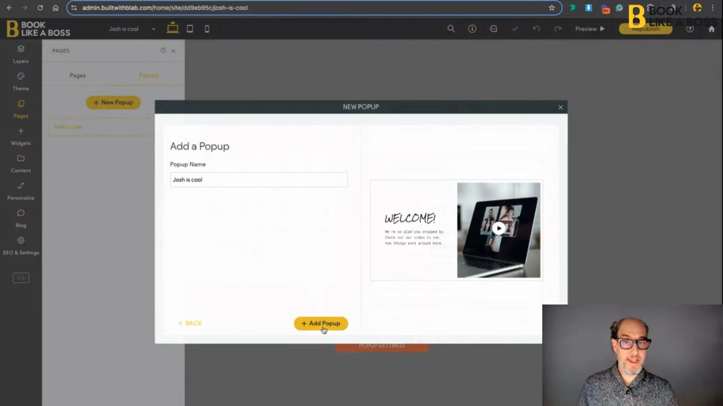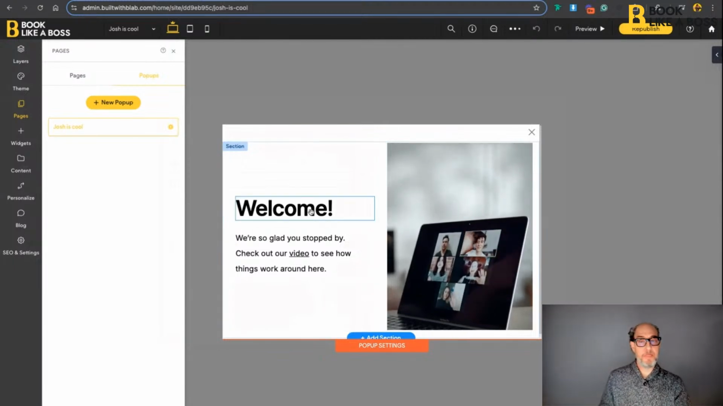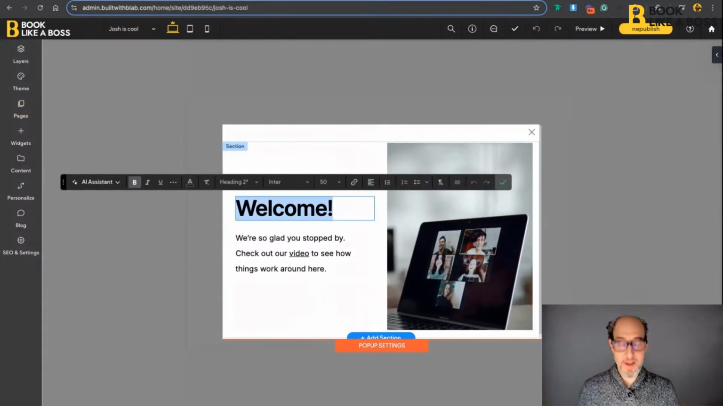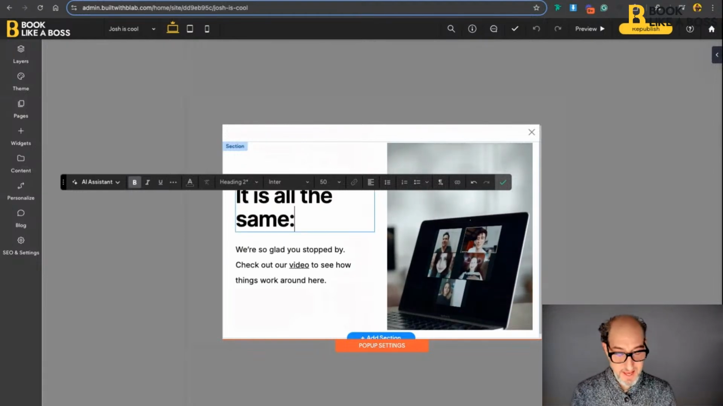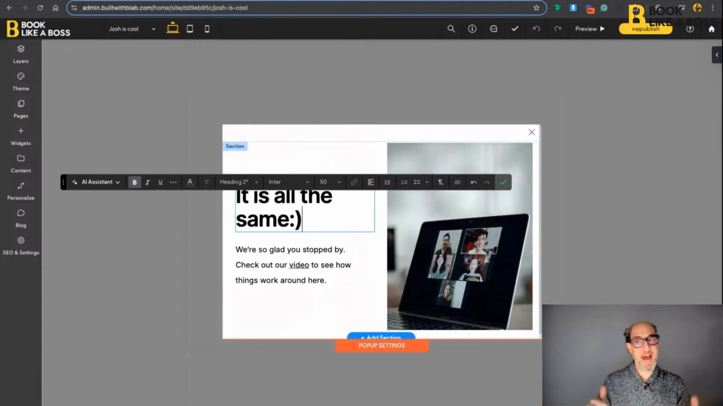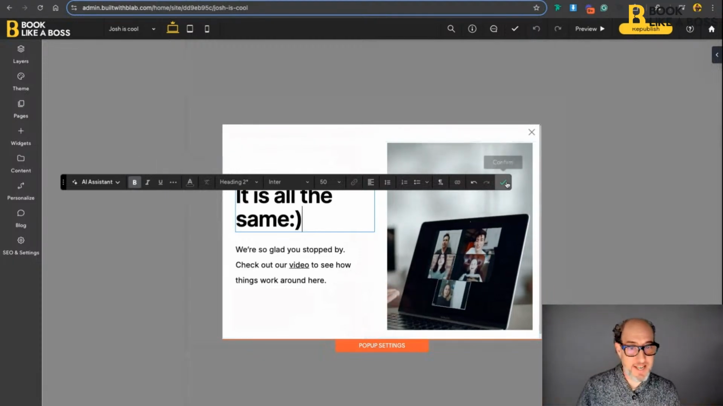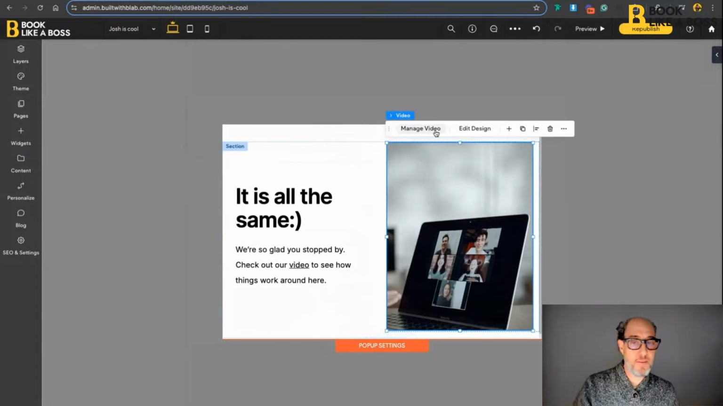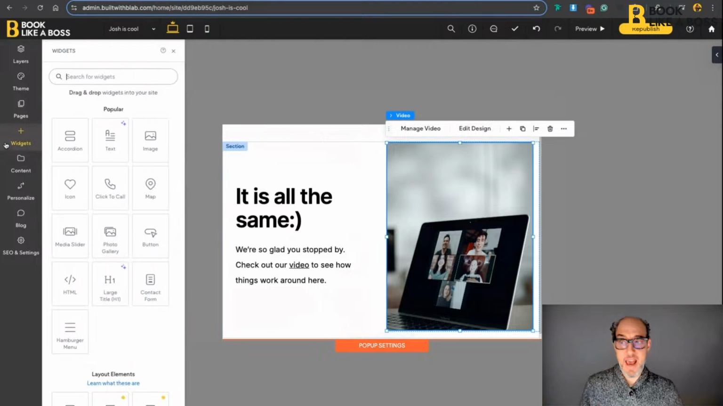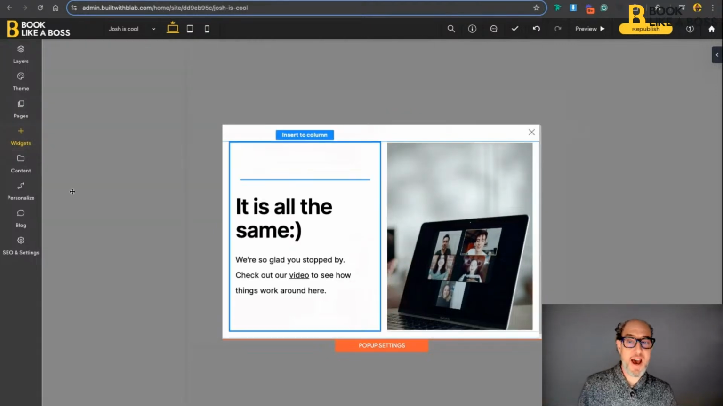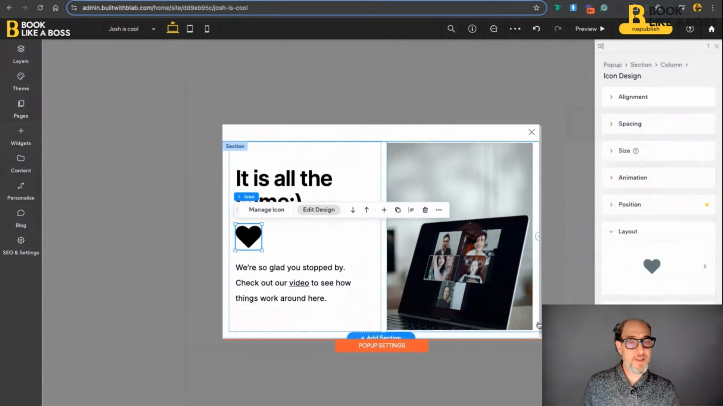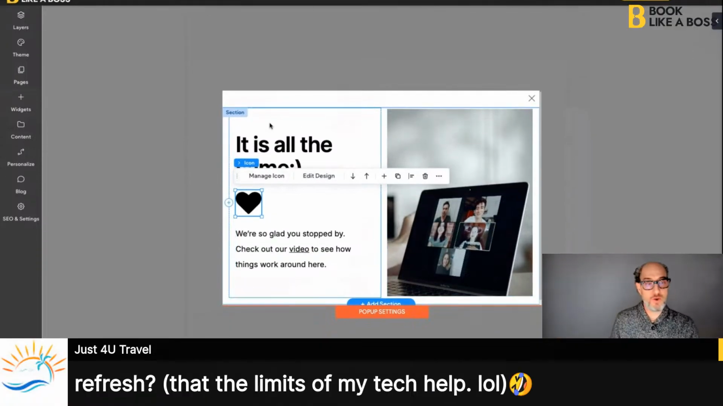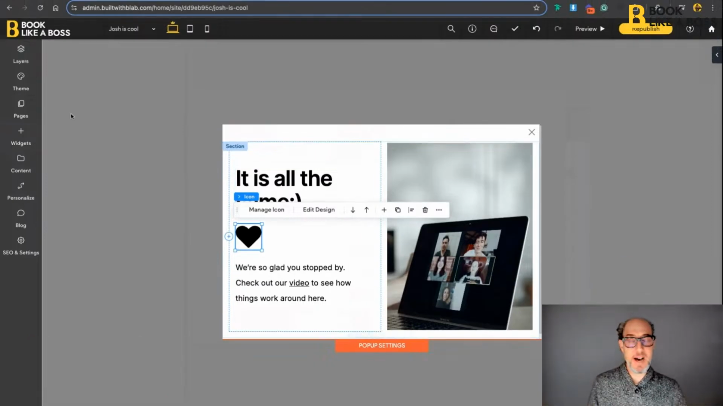and I'm going to hit Add Pop-up. Once I click Add Pop-up, you're immediately presented with the pop-up, and you're going to be pleased to know that everything that you've learned so far in the first 29 minutes applies to pop-ups. This is the same text editor. You edit widgets the same way, manage video, edit design. And just like on pages, you can click and drag and pull widgets into your pop-up, right? And you're working with essentially a baby page. It's a smaller page.